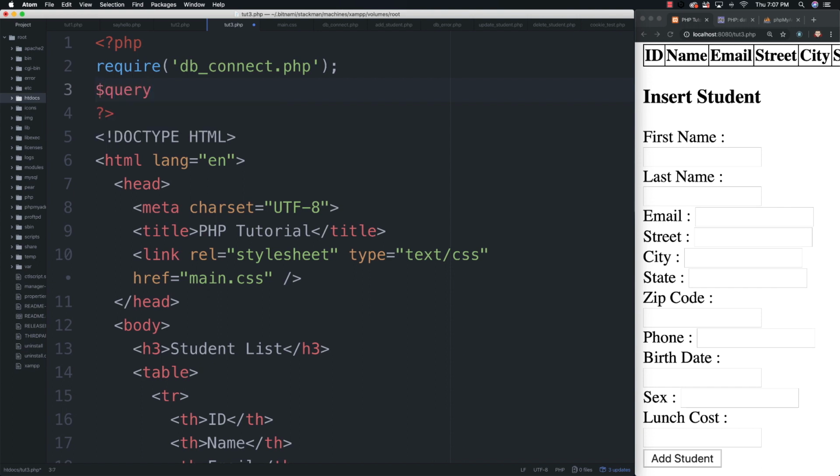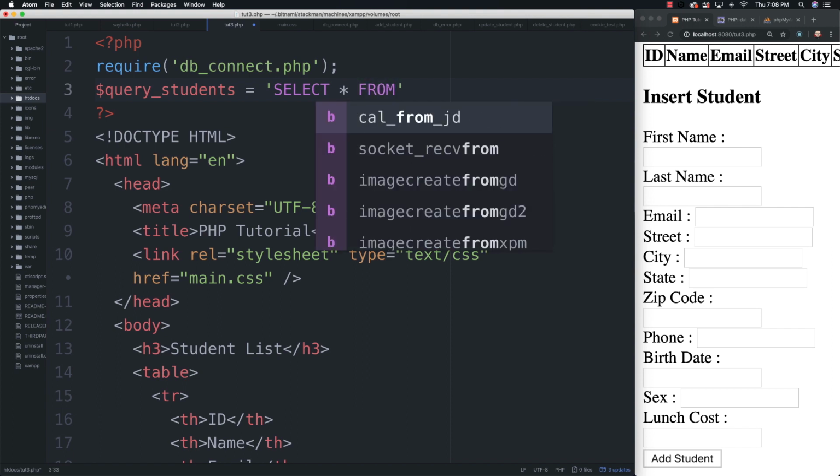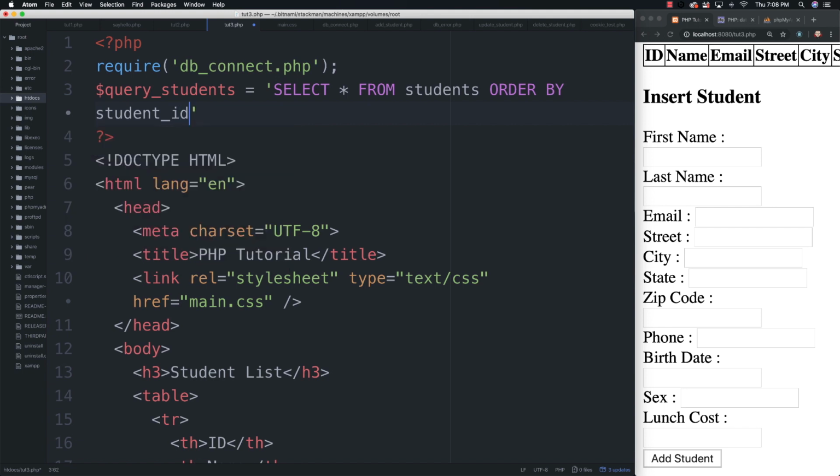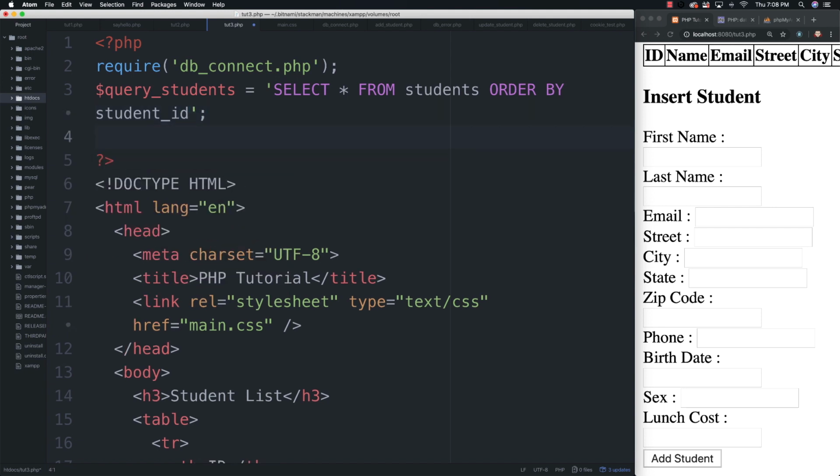So I'm going to say query students is equal to, and select is what we're going to use to get all of our student names. And star means I want all of them from the students table. And I'm going to say that I want to order by the student ID. So there is the query. It is exactly the same as a regular MySQL query. Now we're going to use prepared statements to execute all of our queries. And this guy right here is going to create a PDO statement object. So I'm going to call it student statement.